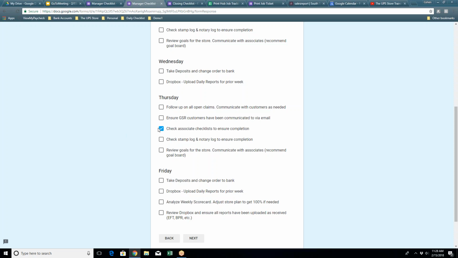Make sure that your associate is filling out the checklist and that it's being completed. Check the stamp log and the notary log to ensure that it's actually being done. Most importantly, your associates are your biggest teammates. They really want to see your store succeed, but they're not going to know to keep pushing and giving that extra effort if we don't communicate to them. So we need to communicate twice a week with our associates.